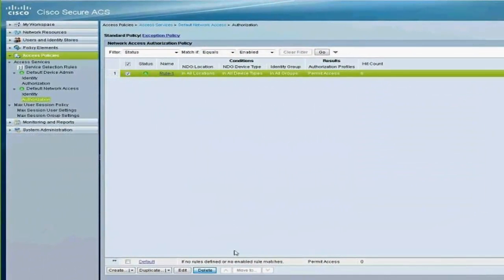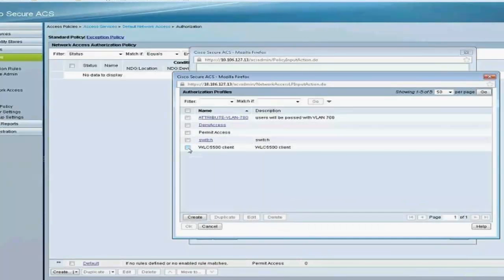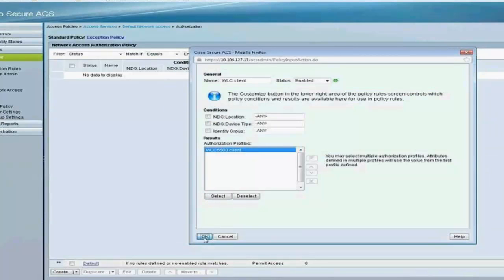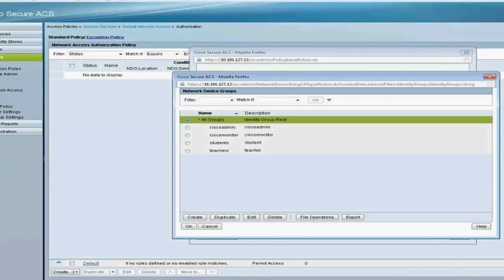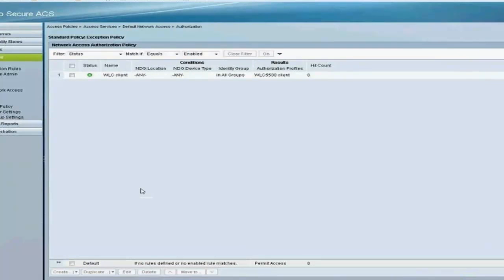Let's delete this one and create a new rule. Let's call it WLC client. If I just select permit access for the WLC 5500 client, I will not be allowed to, because I need to configure at least one of these conditions. Since I haven't used any of these, I'll use identity group or maybe location and map it. For example, I go to identity groups and map all groups. Hit OK, my rule is created. Save changes, and that's done.